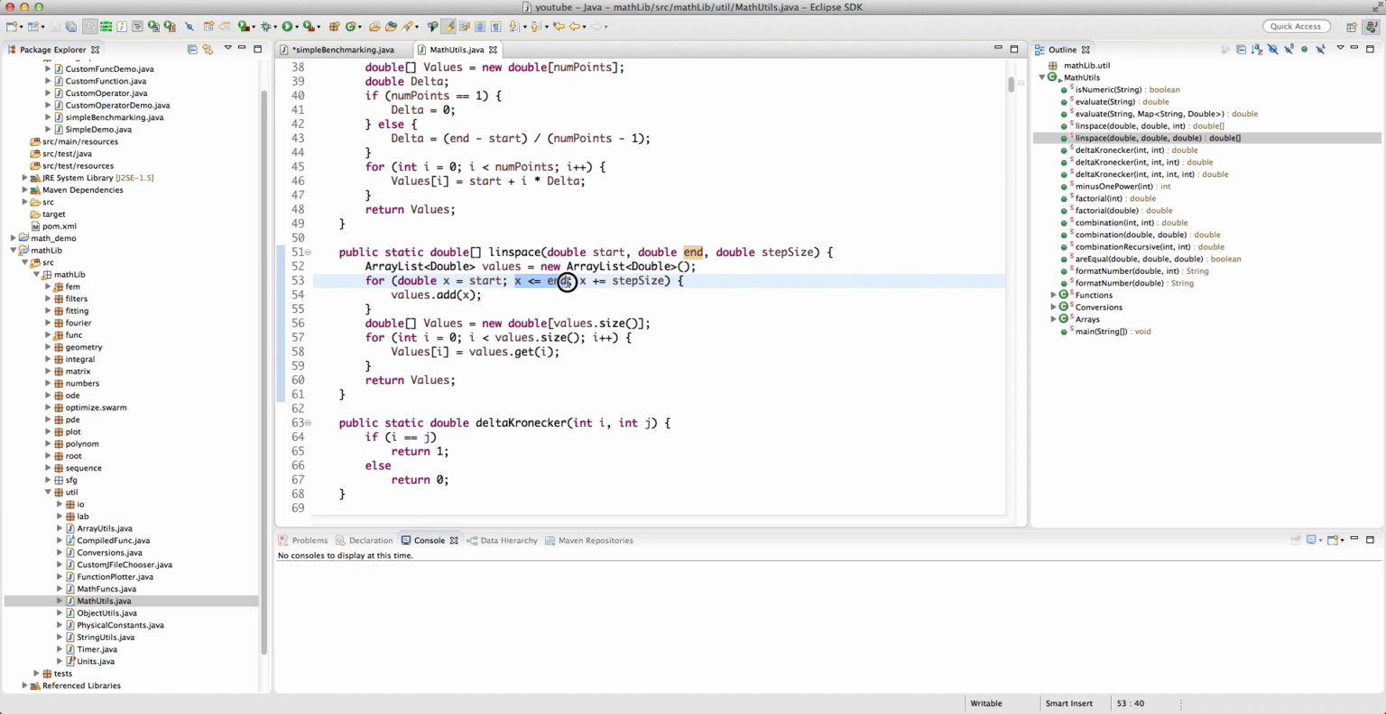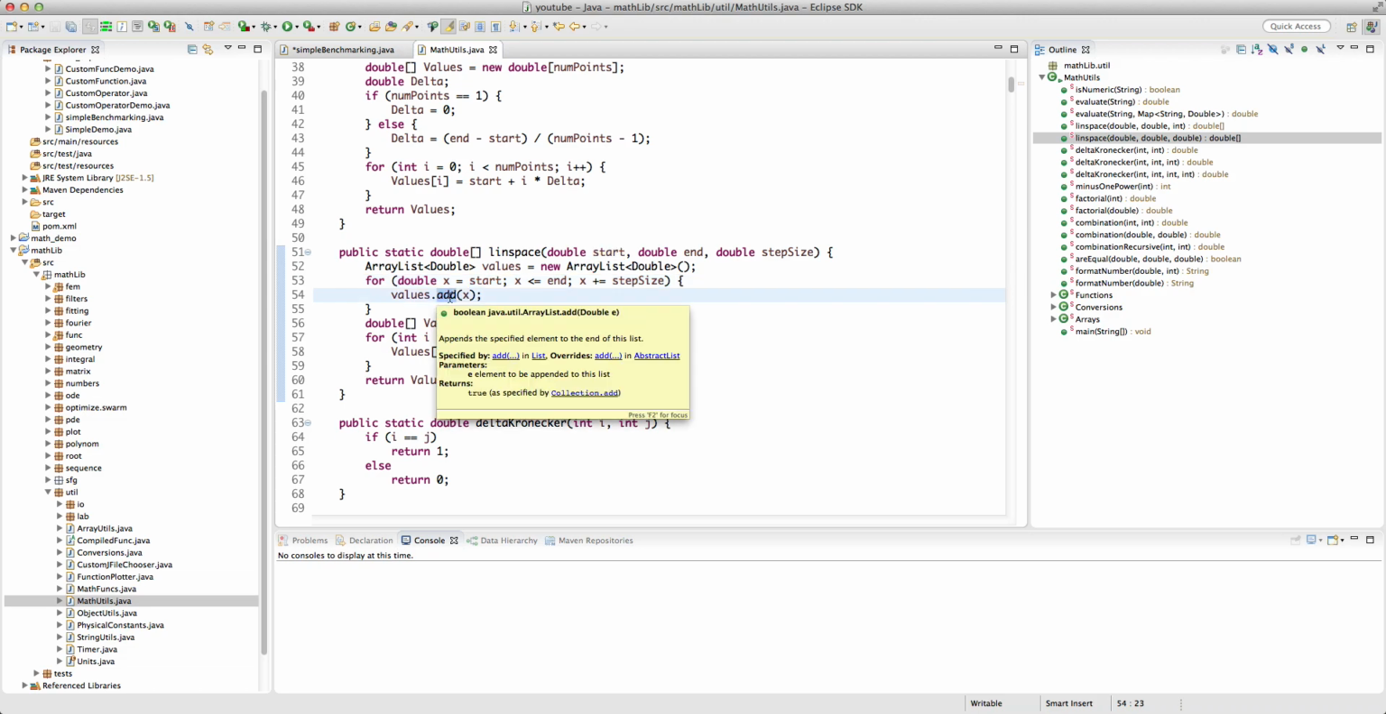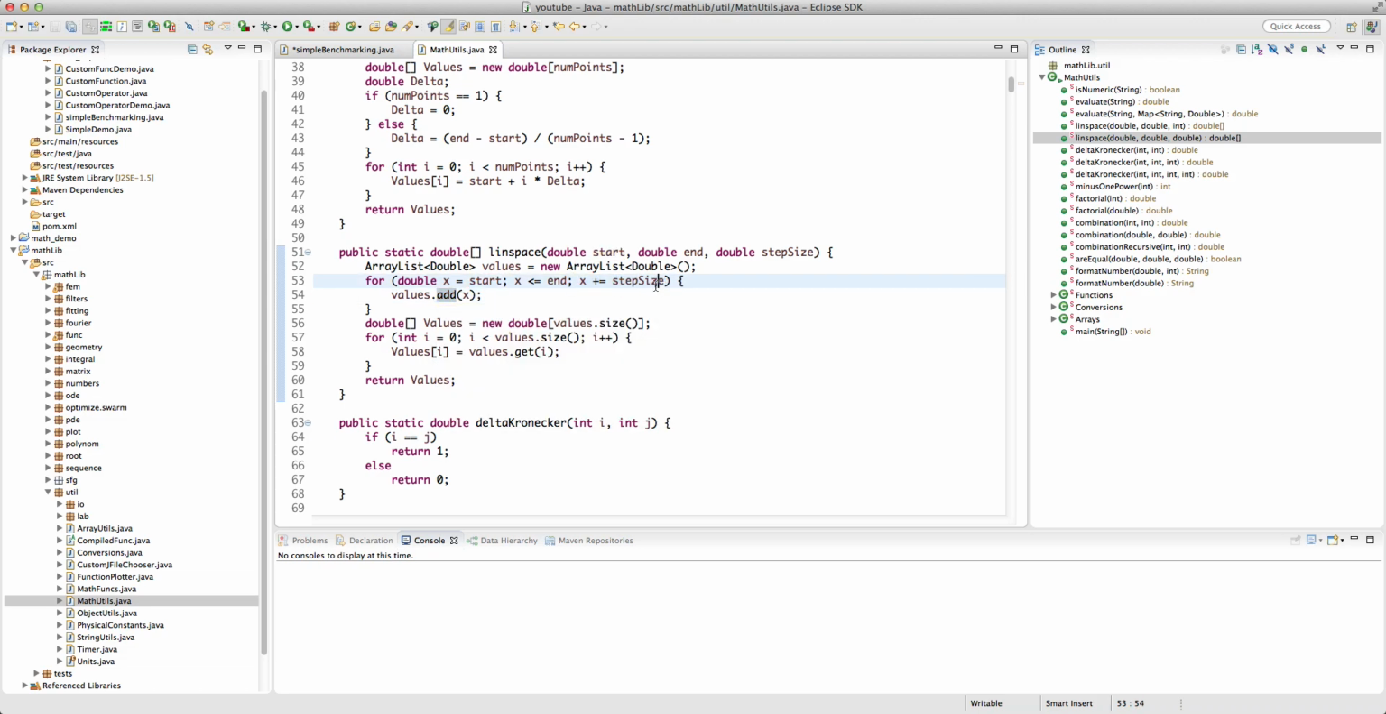That's why I have this. I start with the double value of x and add it to my value array, and then increment it with the step size and check whether or not it's less than or equal to n. So when we go with this step size method, the endpoint might not be included. It depends on the start and the step size.